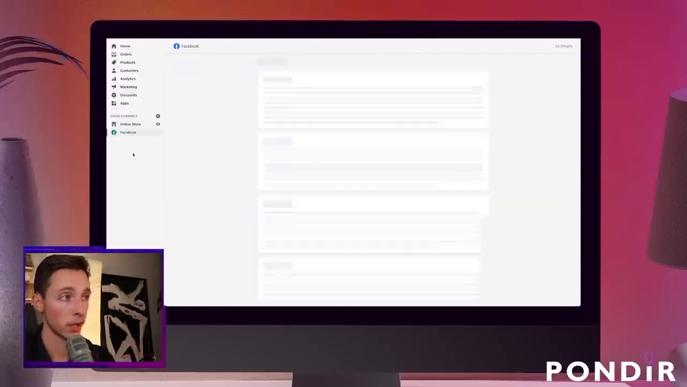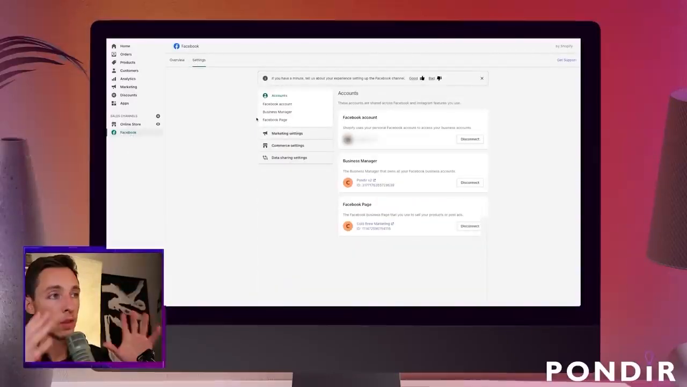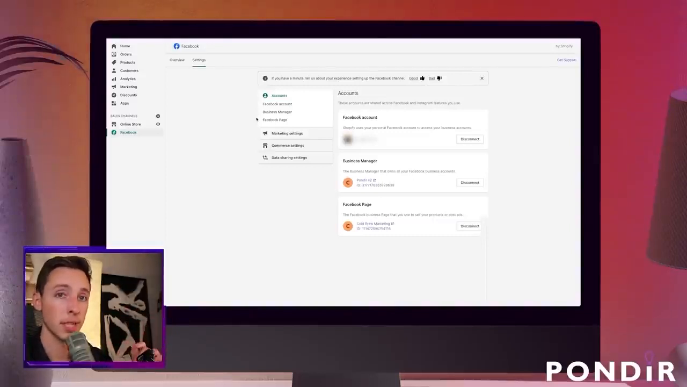Click on Facebook. And now what you want to do is click on settings. Now mine is already connected, but for you, you're going to be able to follow a very simple step-by-step process. It's going to say connect your Facebook account underneath this. Go ahead and click connect. It's going to have you sign into your account. Make sure you sign into the one that you created your business manager on.